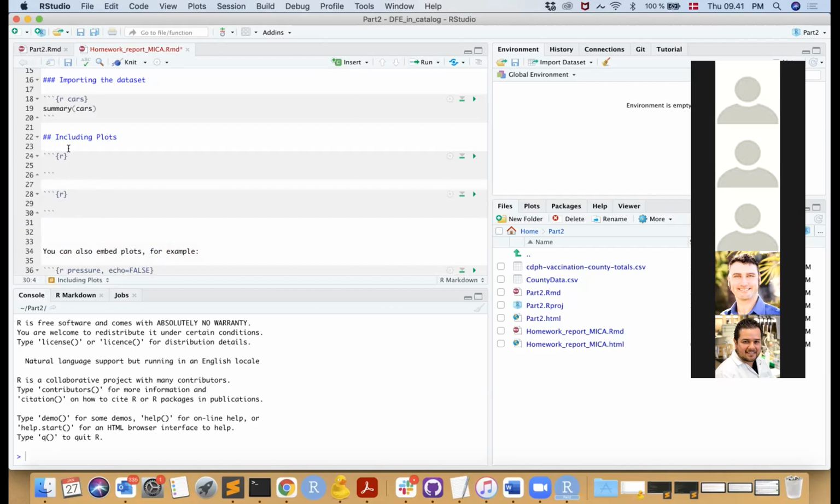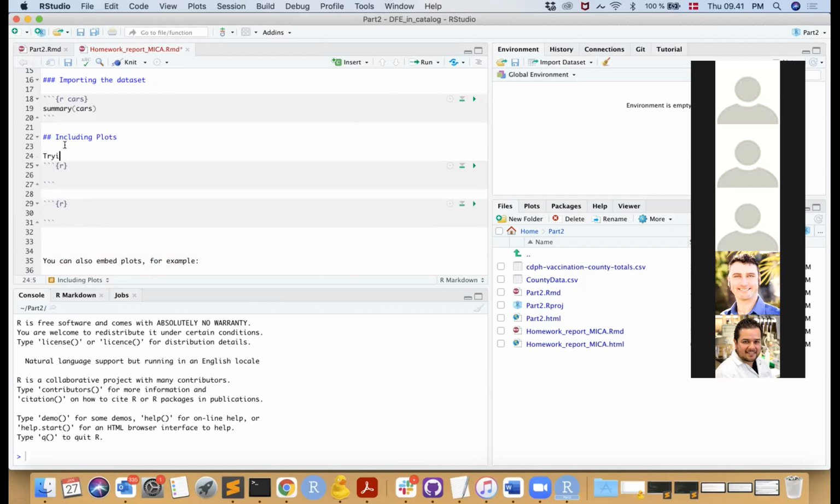So please try both ways. Try clicking the insert button on top here, or try typing it down with your keyboard.